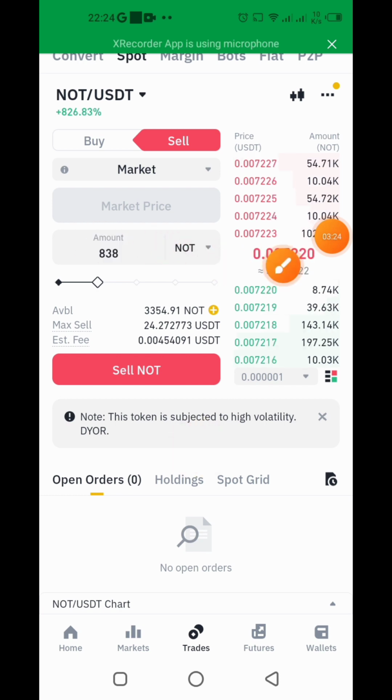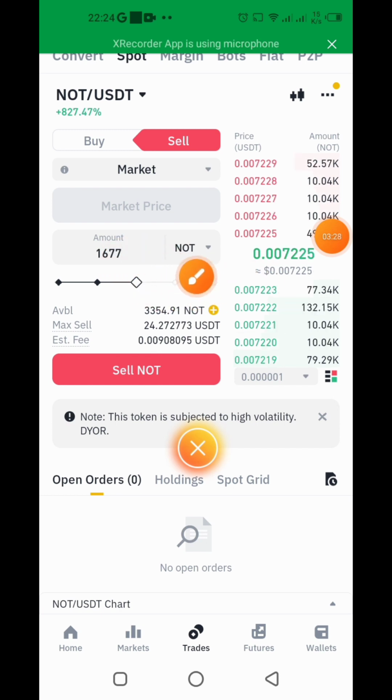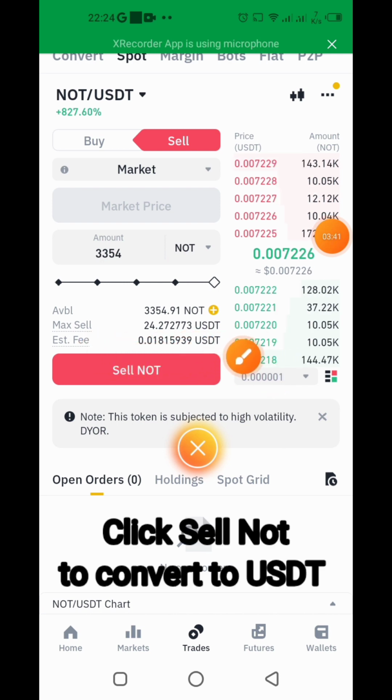833 NotCoin. If you do 50% here, 1,677, you can do 75% there, 2,516, or you do 100% if you want to sell everything, which is 3,354. Alright, so we'll sell the entire NotCoin. If you click sell now, we're going to sell, and this is what we're getting: 24.2727 USDT if we sell now.